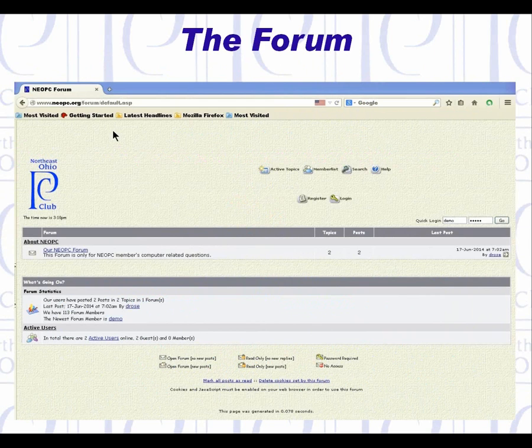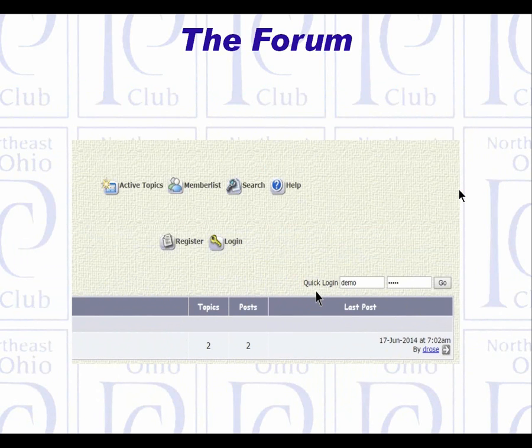And you have two options here. You can log in from the login button or from the quick login area over here. I'm going to give you a little closer look at these. There is the login button, and here is the quick login. You just put in your username and password, which you should have received. If you don't, you can contact either Carol or myself, and we'd be glad to help you get that information.